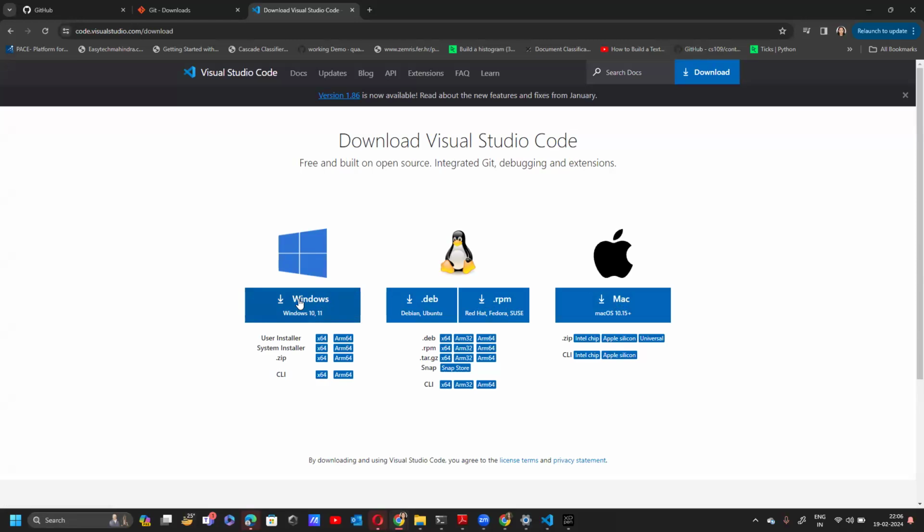Now, let us start the easy way, because I don't want to scare you by writing commands in the terminal. You will be scared. We will do that, but let us start from the easy way.